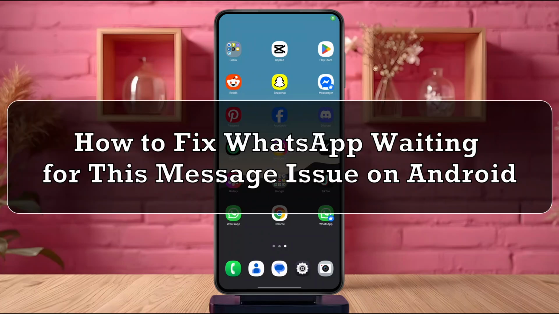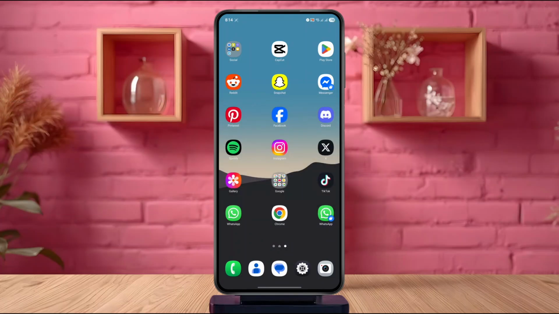How to fix WhatsApp waiting for this message issue on Android. This tutorial shows you how to resolve message loading problems and recover unreadable messages on WhatsApp. First, check that you have a stable internet connection via Wi-Fi or mobile data.